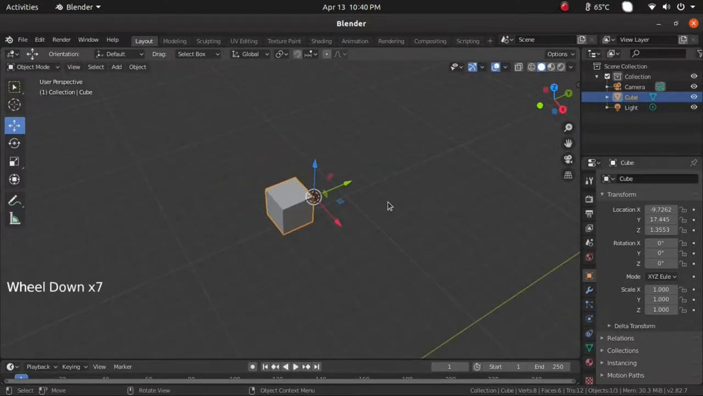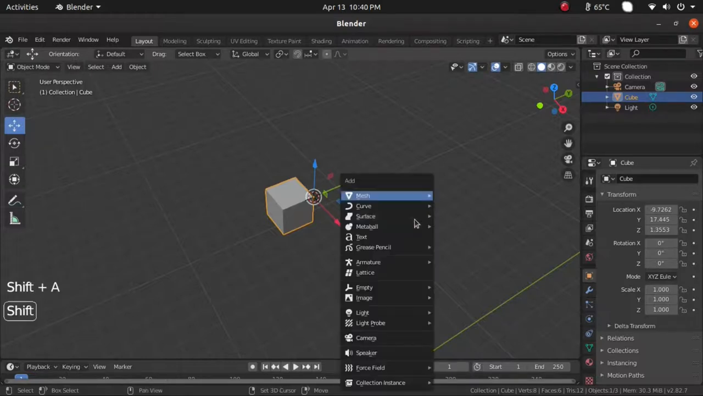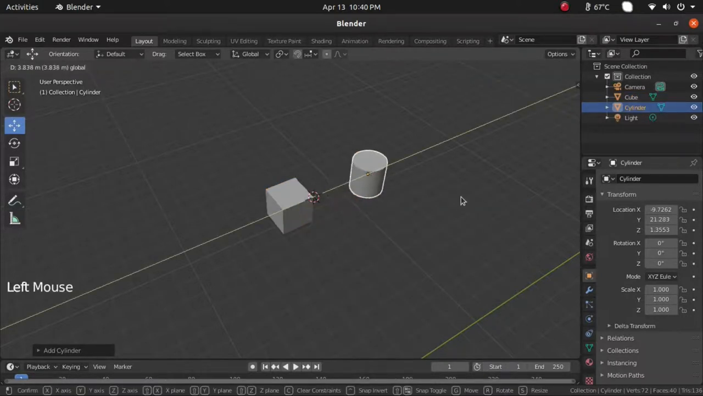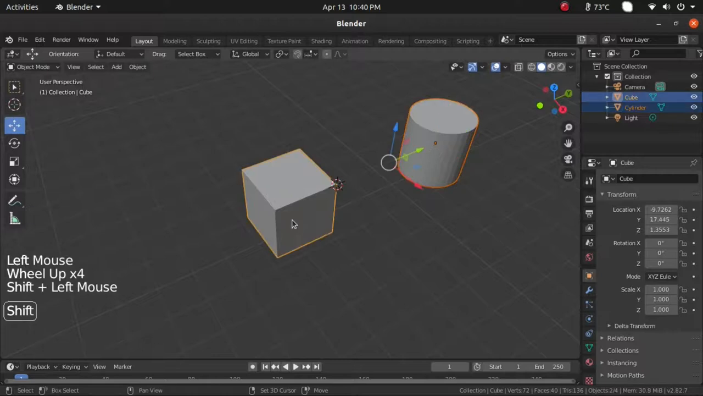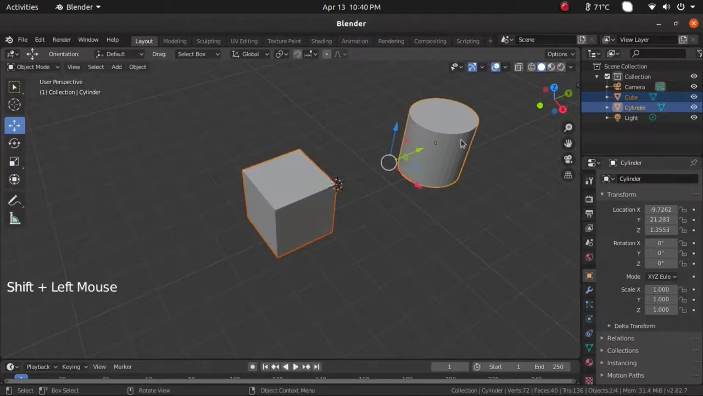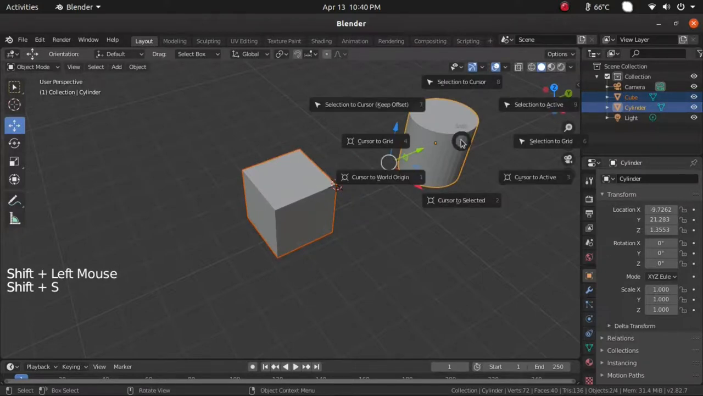And one more thing is object snapping without using a cursor. How to do that? Just add one cylinder and then move it over here. Just simply select these objects. Suppose I want to snap this cube to this cylinder: select the cube and then the cylinder, and then press Shift S for snap, and then go for selection to active.